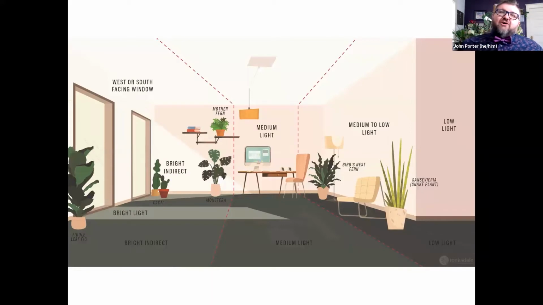So if we think about our home environment and our windows, this is someone's set up and there's bright light coming from a west or a south facing window on the left side of this screen. And so you can see that there's bright light and bright indirect light, and the farther you get away from the windows, the less light you have until you get back to that low light. You can see here that there are plants in bright indirect light. We have our fiddle leaf fig in there. We have our monstera in the bright indirect light, all the way back to the low light, our sansevieria and our ZZ plant.